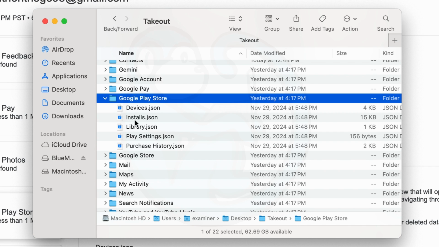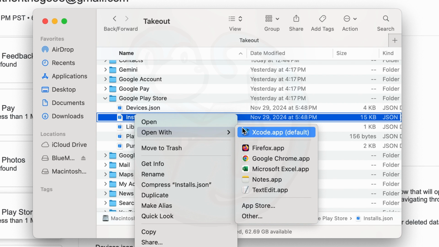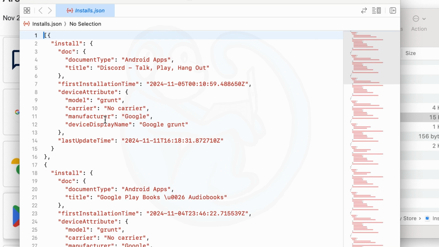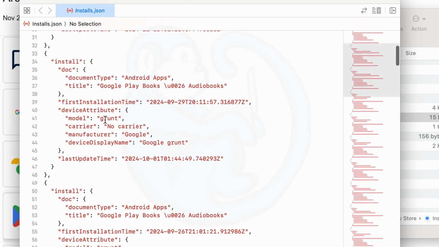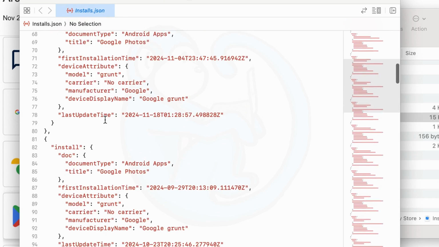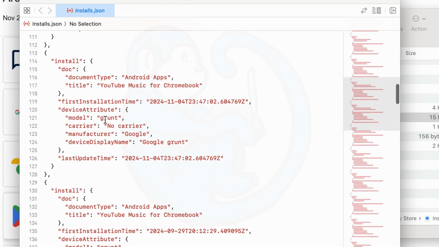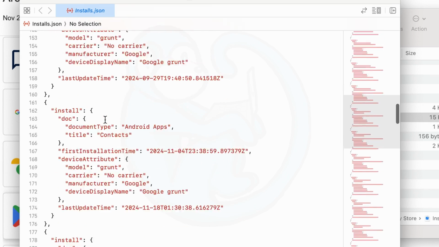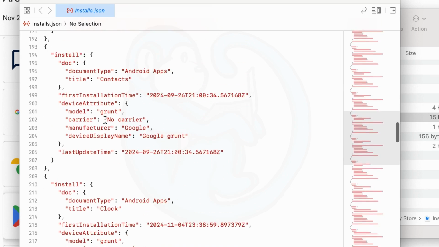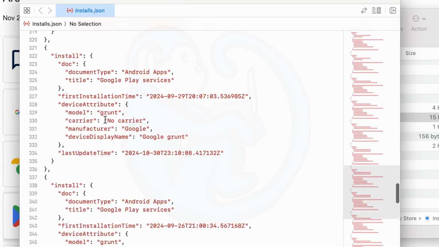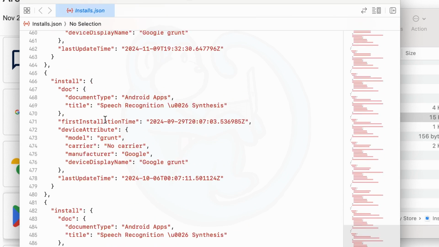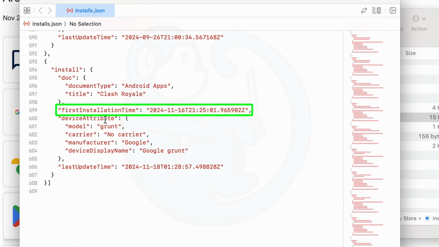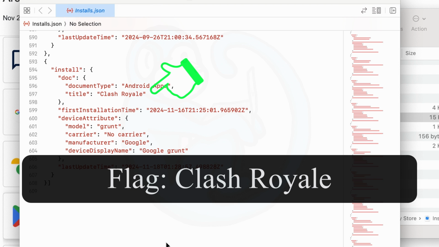And opening up the installs.json file, we look at the install dates. And unfortunately, it is not sorted, so I have to actually look at the entire thing. And after I finished scrolling through the entire file, it turns out that the very last entry is the one with the latest date. And so if you look here, we see that the name of the app was Clash Royale.